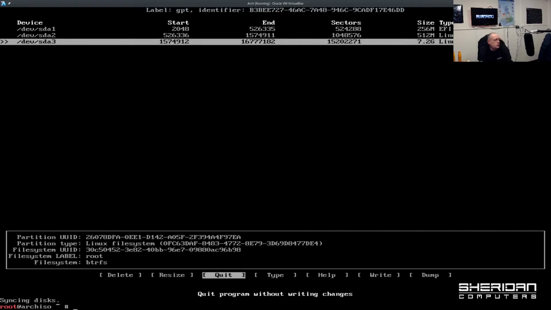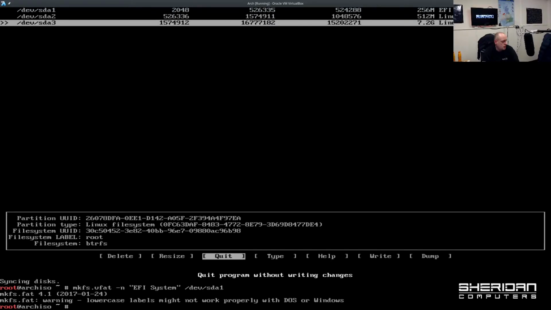So the next thing that we're going to want to do is to go ahead and create the format of the partitions properly. So I'm going to do mkfs.vfat -n EFI system. That'll do. /dev/sda1, as you can see at the top of the screen. So now I need to go ahead and make a first, I'll do this as ext4, and -L, give it a label for boot, and this is going to be /dev/sda2.